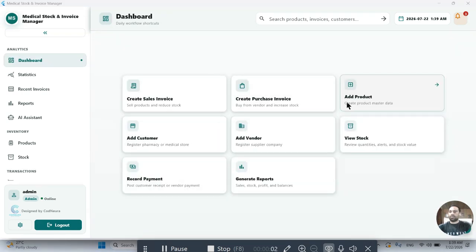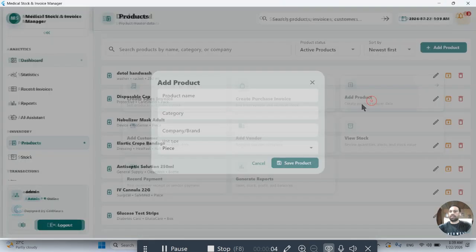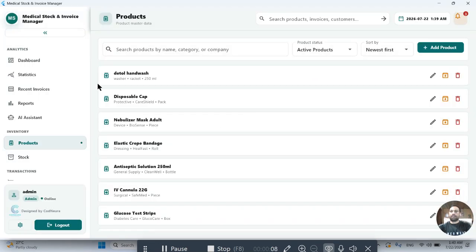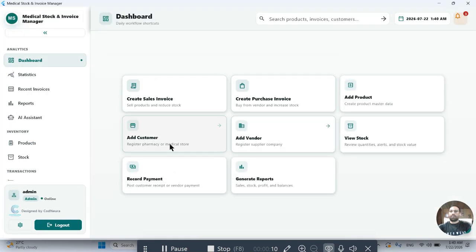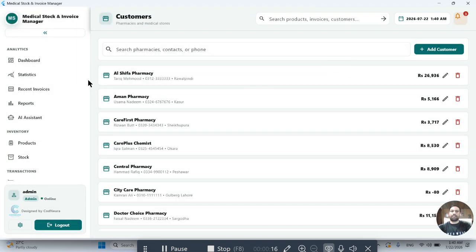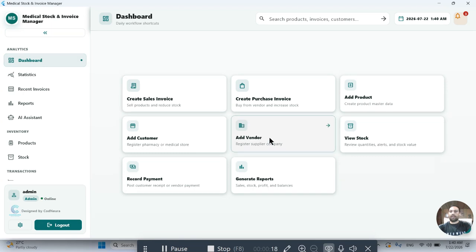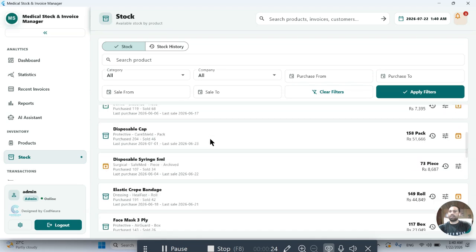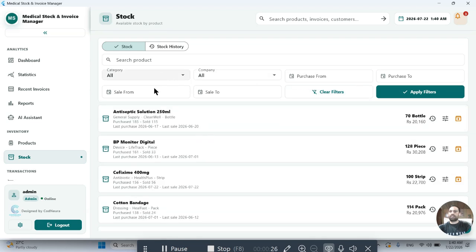Next we can click on add product. We can add a product from here, and then we can add customers by adding the details of the customer, and then we can add a vendor, and we can view the stock. So here is the stock. We have multiple filters, we can check using these filters.